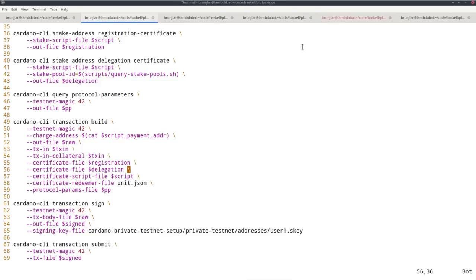And for the delegation certificate, I must also provide witnesses. So that could be, in the case of a normal stake address, the signing key belonging to this. But now it's our script file and the redeemer. And as redeemer, remember we had type unit, and I used type unit before. So in order to have a serialized form of the unit value, I use this unit.json, which I just copied from lecture 3.